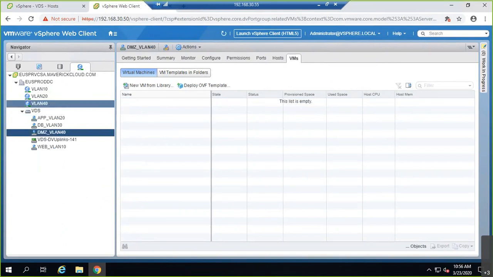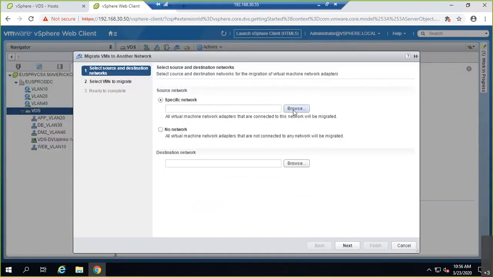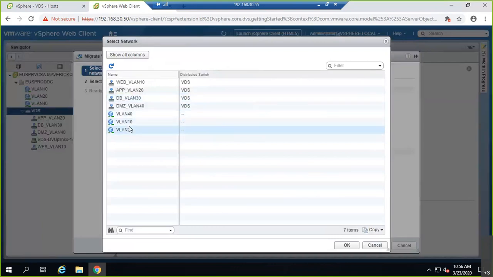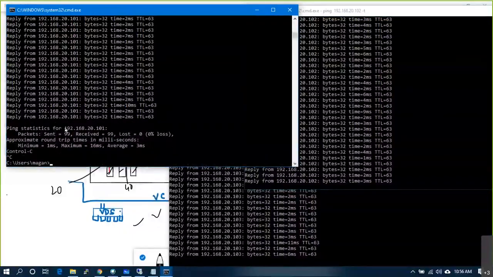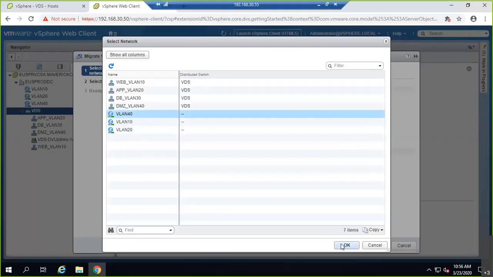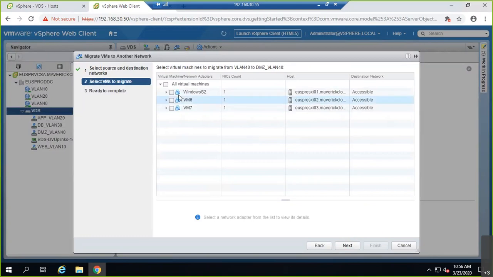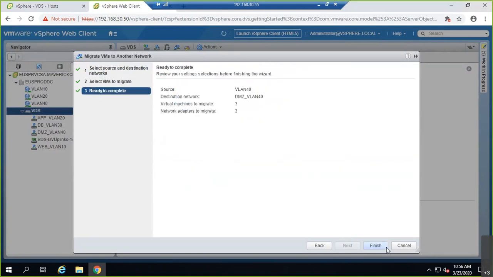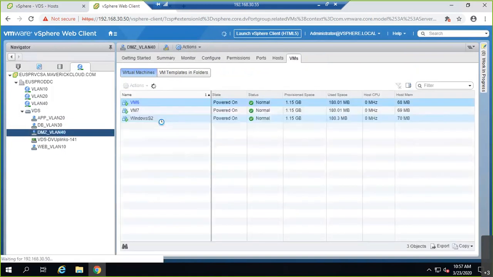So let's do the migration for the last one as well. Anyway, we are sure that nothing is impacted so far. So I'm not testing anything now, or else I'll test only one machine. 40.101, it's pinging. Okay, so DMZ VLAN 40. Next, all the three VMs will migrate onto VLAN 40 now. So if you come here, all the VMs are coming.